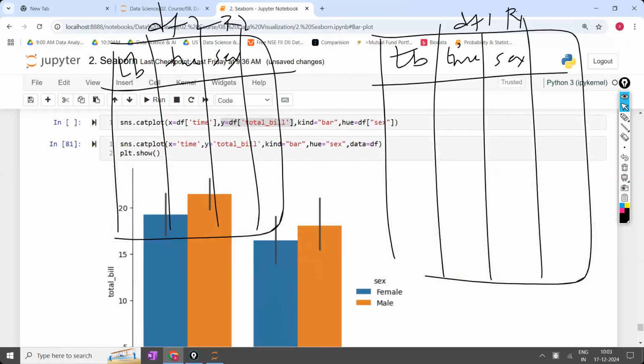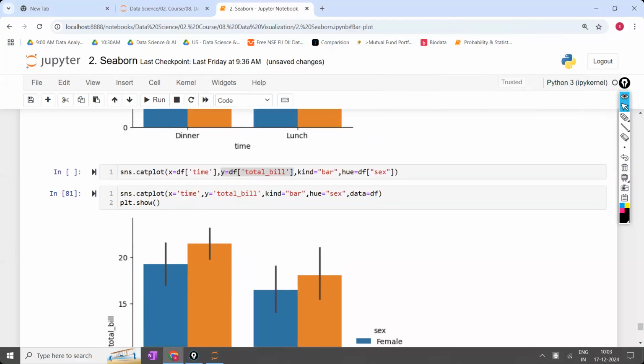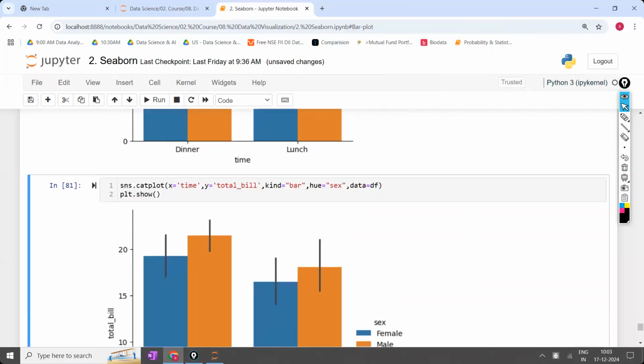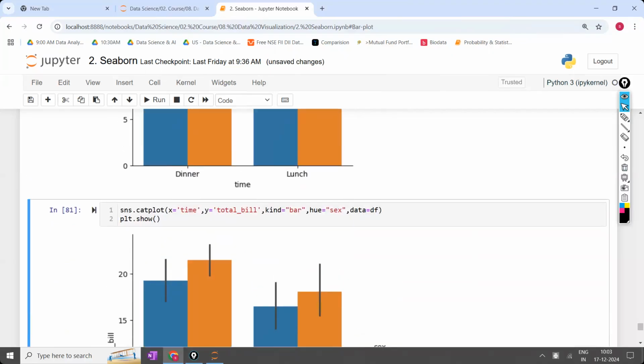Now can you see here? You are going to get the same answer. No difference in the answer. Earlier, whatever answer you got, the same answer as it is. The only difference is, instead of writing df of time, df of total bill, df of gender like this, you are writing the column names and data is equal to df.